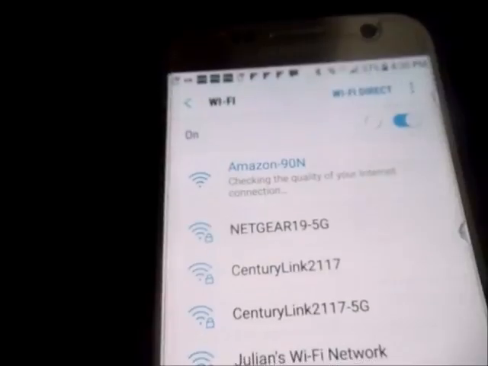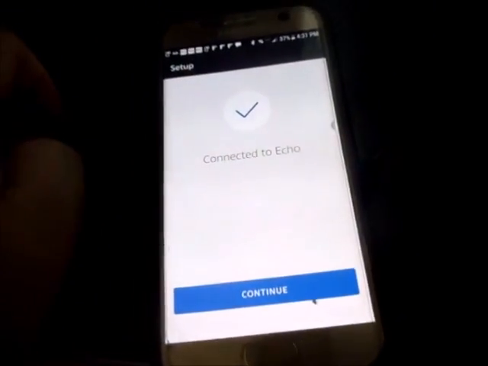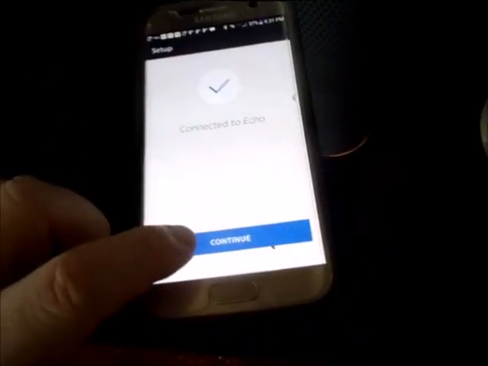You've connected to Echo. Go ahead and finish the setup in your Alexa app. Okay, then we'll go back to Alexa. I can't connect to your Wi-Fi network. Now it says connected to Echo. You can find setup instructions in the help section of your Alexa app.